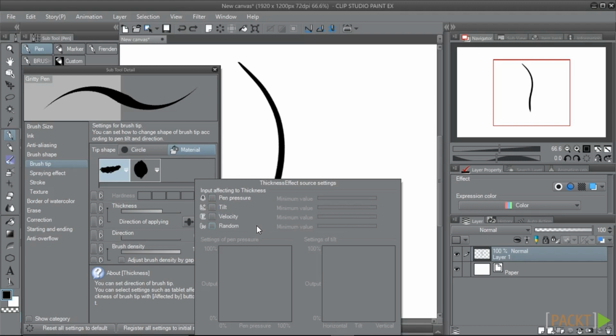For instance, if we wanted to change the thickness based on the tilt of the stylus, or at a random value, we can check on them. For this tool, we're going to check the box next to pen pressure. We want the thickness to vary depending on how hard or how soft we press the stylus when we draw. Now you can see here that we have a graph. This allows us to fine-tune the settings for the pen pressure that we turned on a moment ago. This curve changes how our pen pressure reacts.